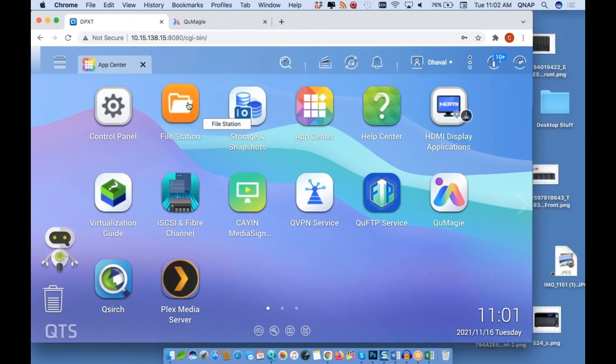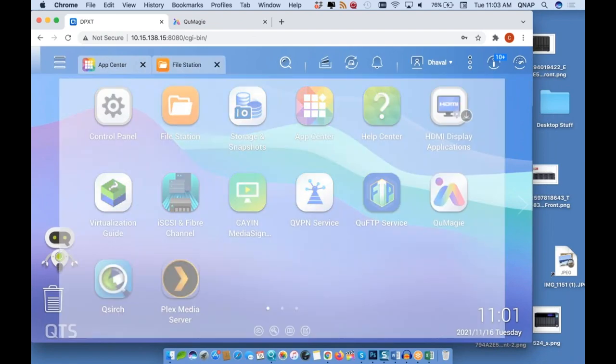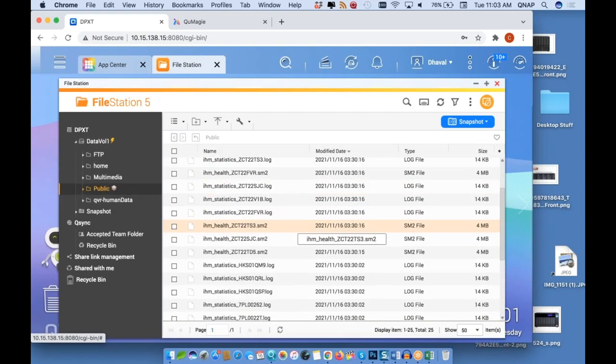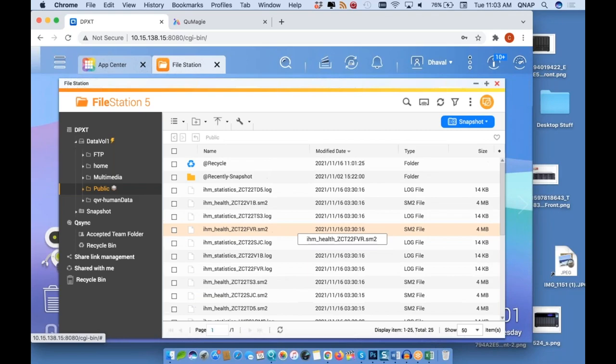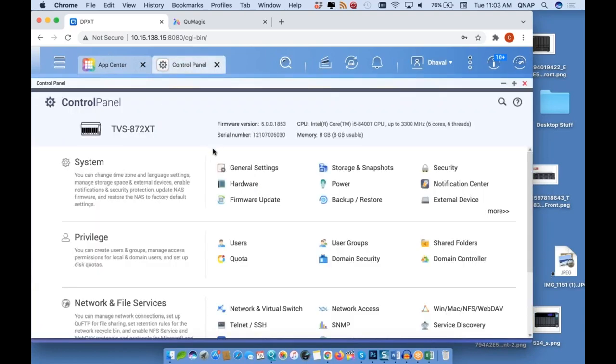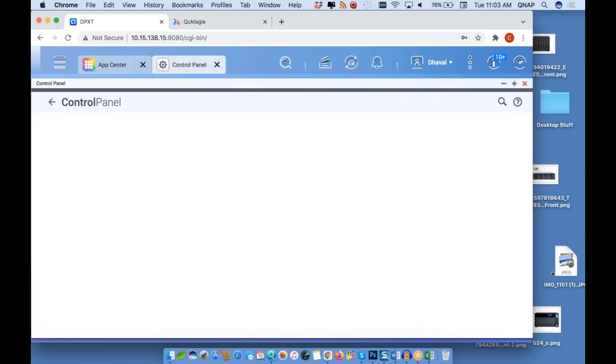In the QTS interface, you can go to File Station. And you'll see these same shared folders here and be able to manage everything here as well. And another thing is, of course, QNAP is great for if you're just using it as a single user, but you can also create multiple users.